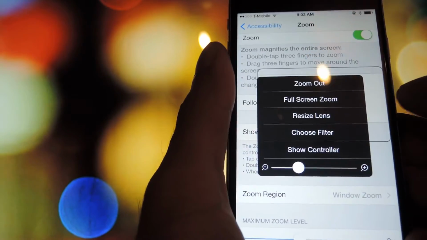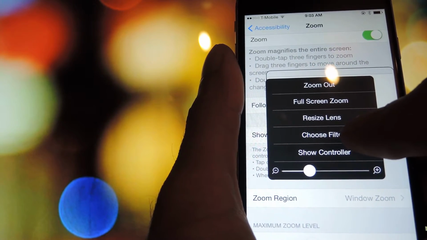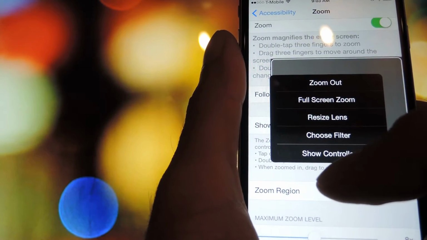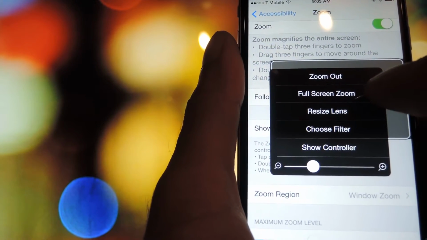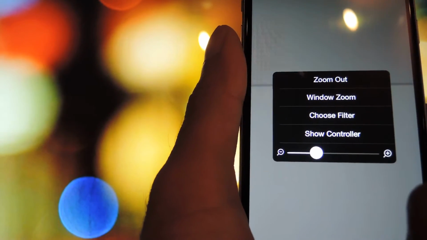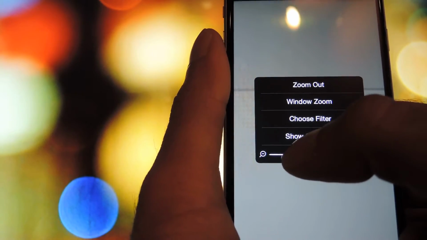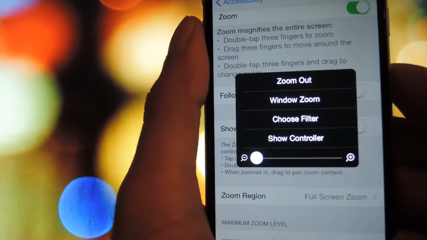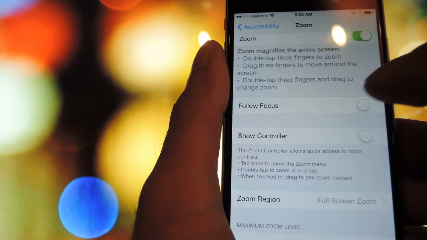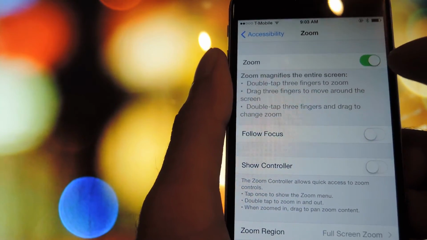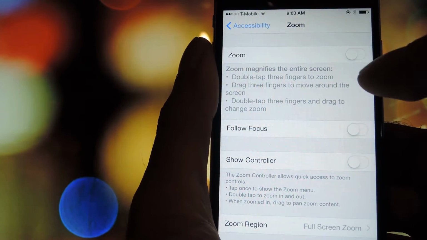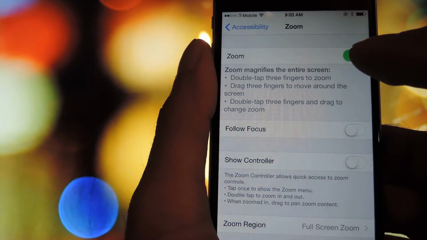Now go ahead and choose Filter and select Low Light, which is the last option. Then select Full Screen Zoom, which takes the box away and zooms the whole screen. Take the slider and go all the way to the left, which is 1-to-1, really just a no zoom setting. Now when you click out of there, you can toggle zoom off and your screen goes bright, and toggle back on and it goes dim.